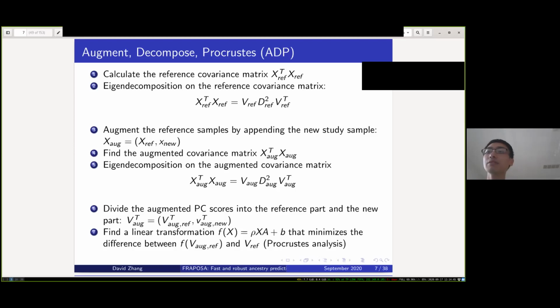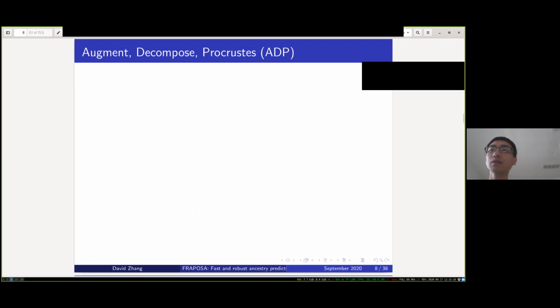And once we find this linear transformation, which is called a Procrustes transformation, we just apply it to the PC score of the new sample, and then get the PC scores in the original PC space. So that is how the ADP method works.